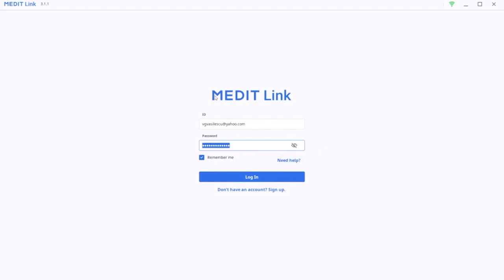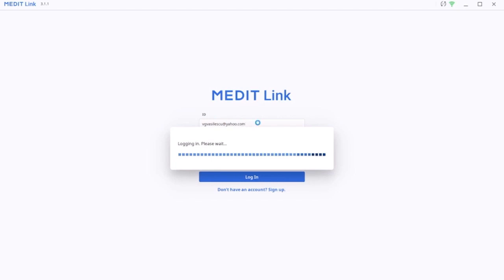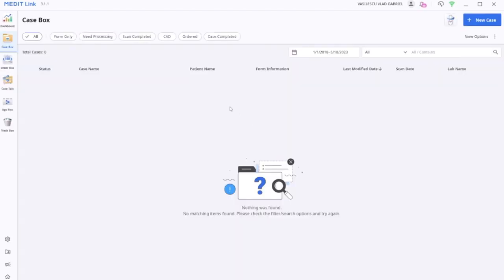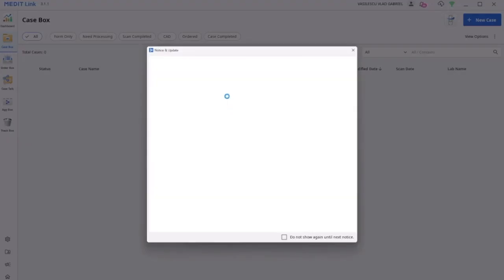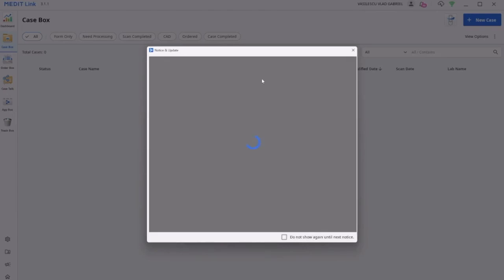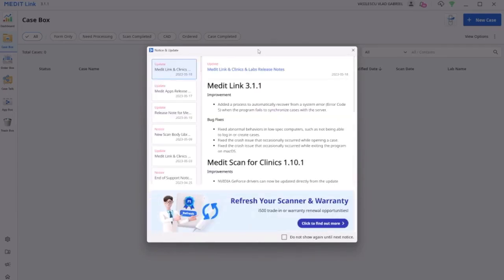So this is how this company operates. Not all companies operate in the same way, but anyhow, this is how this operates. So we introduce the ID and the password, and so the software opens. And they show us the updates.